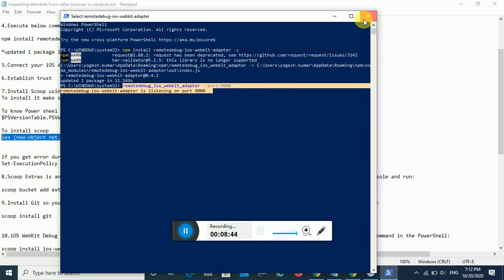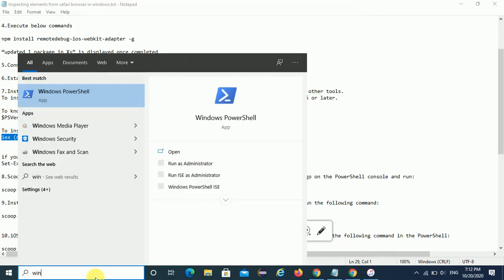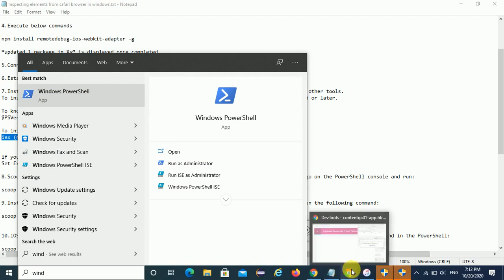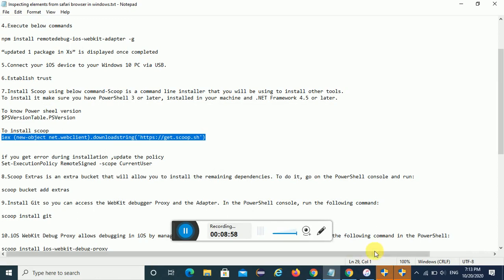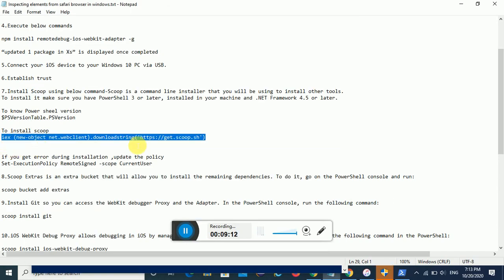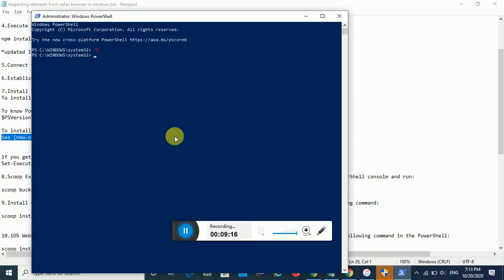So let me close it and open Windows PowerShell, run as administrator. Say yes. Now suppose I need to install Scoop here. I need to execute this particular command. Here it goes. I already installed it, so it's showing Scoop is already installed and running.